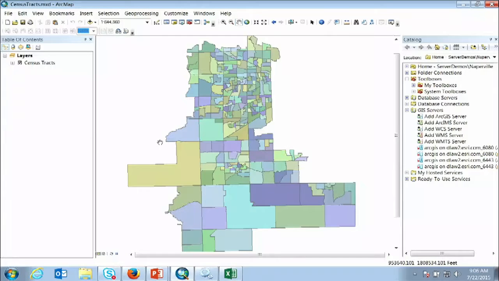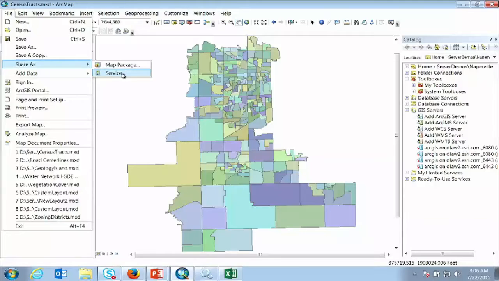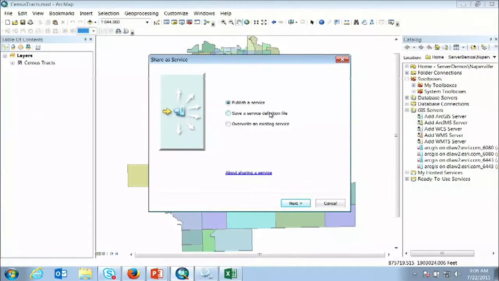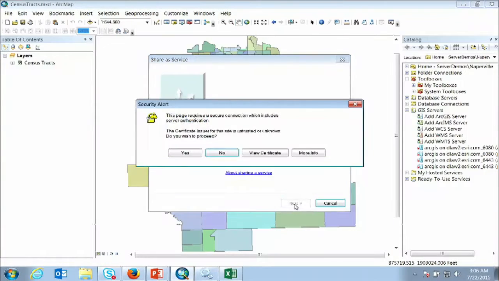If I want to take this map, which is stored locally on my machine, and share it as a web service, what do I do? Well, I go to File, Share as a Service. Opens up the Share as a Service dialog. And here, as I mentioned, I have three different options: make a new web service, save it as a service definition file, or overwrite an existing map service or an existing service. I'll make a new service, so I'll hit Next.